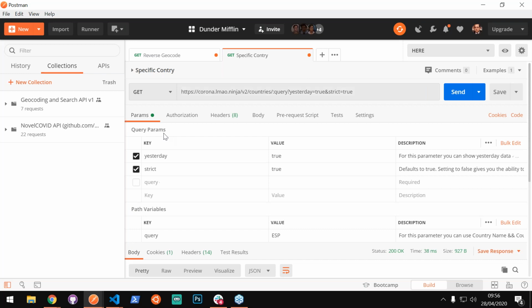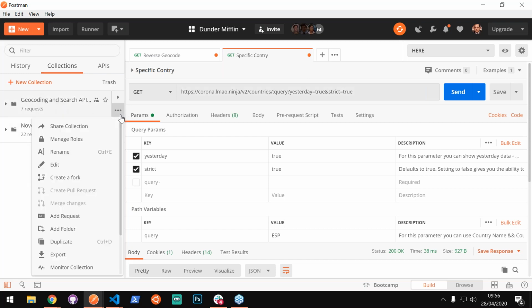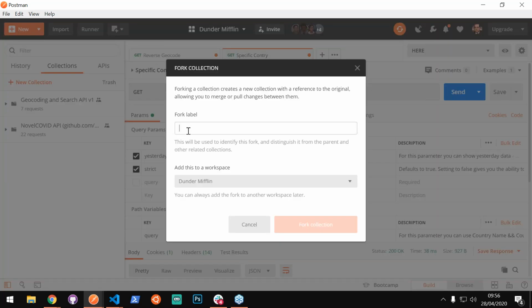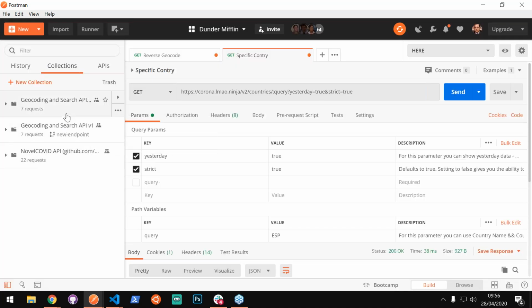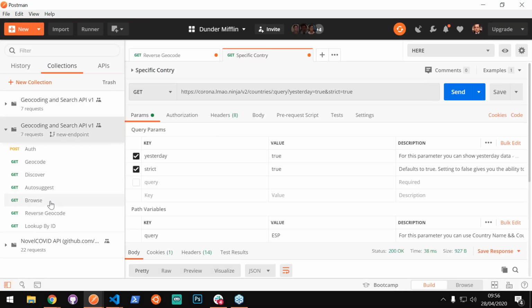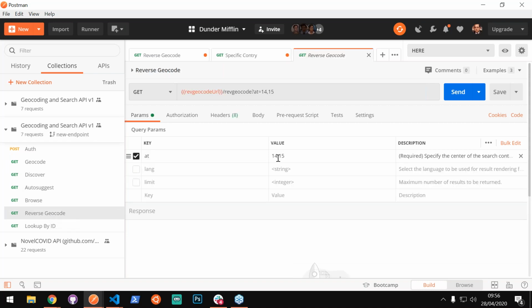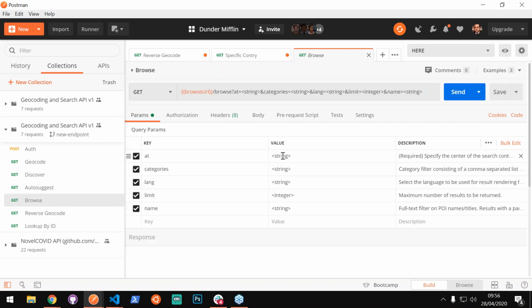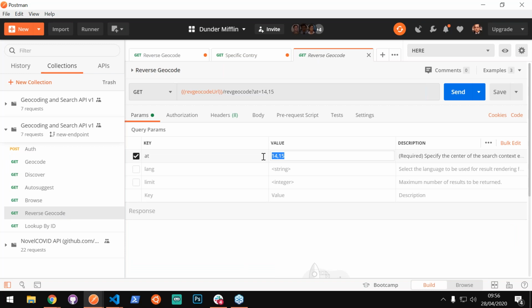So one thing you can do, if you want different people to work on the same project, is I could create a fork of that one, and I can say that's the new endpoint fork. Just like if you're used to Git, it's going to create a new fork, and you can work in this. I could change the reverse geocode to something else, to be 7.8.